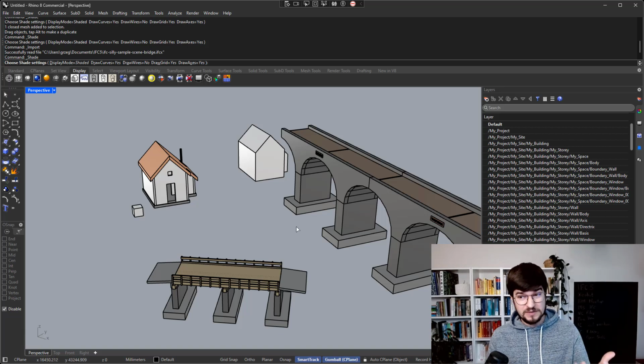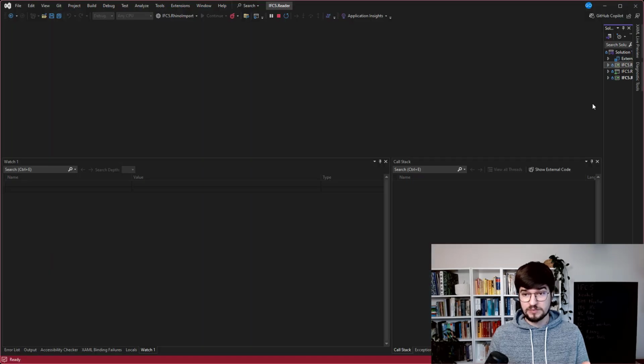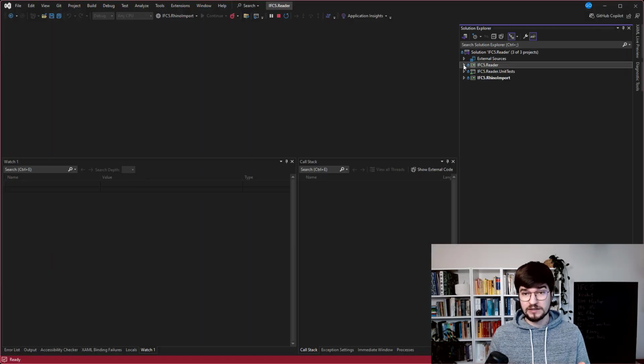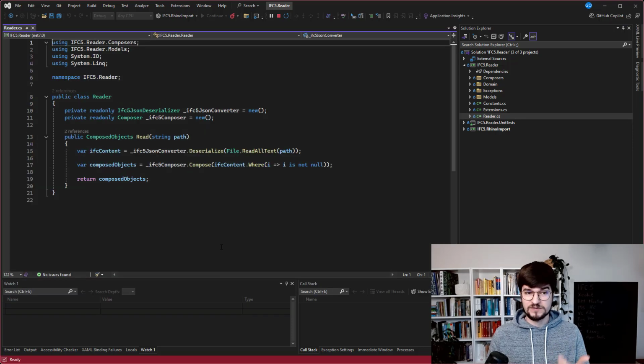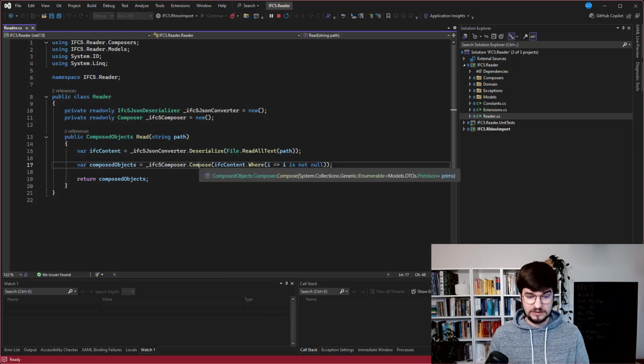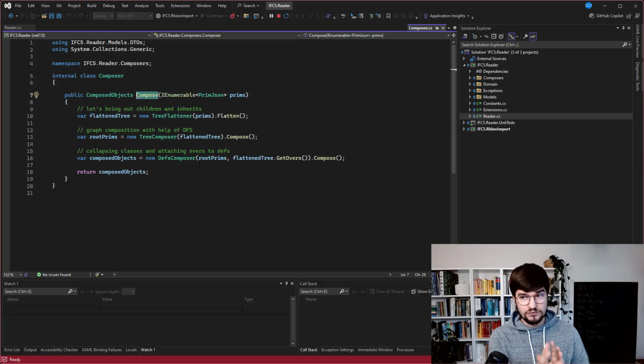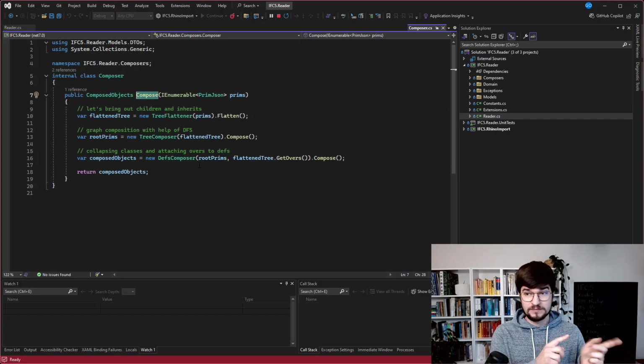But what is the most interesting for me is the development process. There will be a separate video focusing mainly on the reader. What does it mean to read an IFC file? What is the difference? I will try to move on to those concepts in the next material.